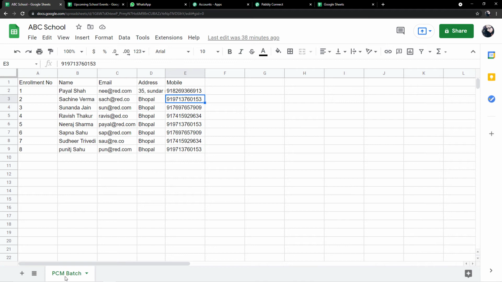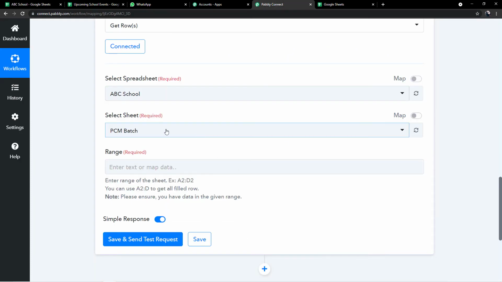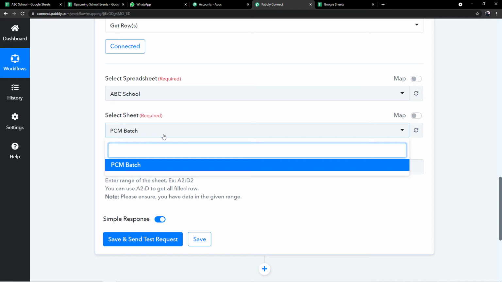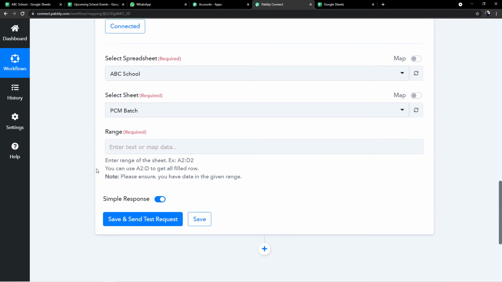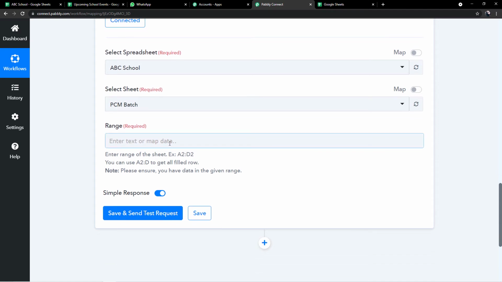So the name of the sheet is PCM batch, you can see. It is showing automatically here, or if you have multiple sheets in a spreadsheet, you can select that sheet that you are going to use. Then it is asking for the range of the data that you have in your Google Sheet.